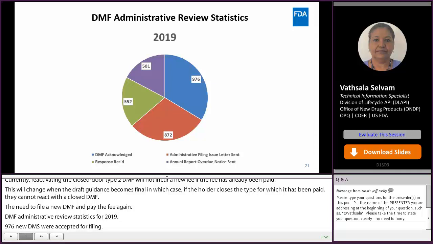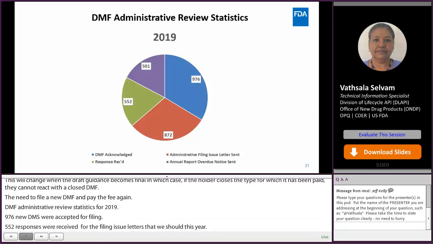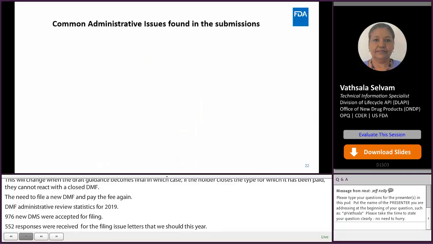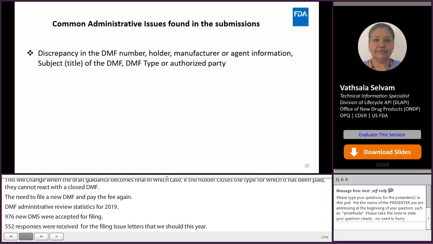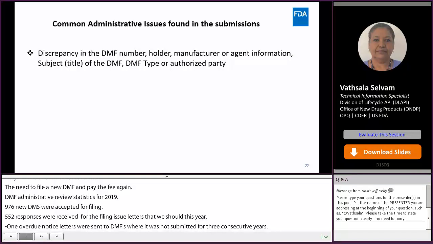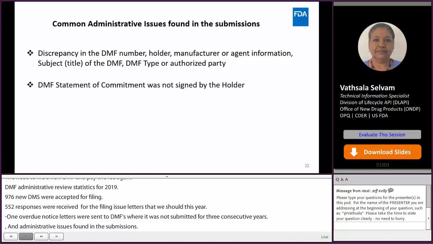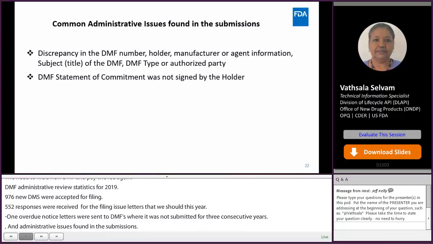501 overdue notice letters were sent to DMFs where an annual report was not submitted for 3 consecutive years. Common administrative issues found in the submissions. Discrepancy in the DMF number, holder, manufacturer or agent information, title of the DMF, DMF type or authorized party. DMF statement of commitment was not signed by the holder.